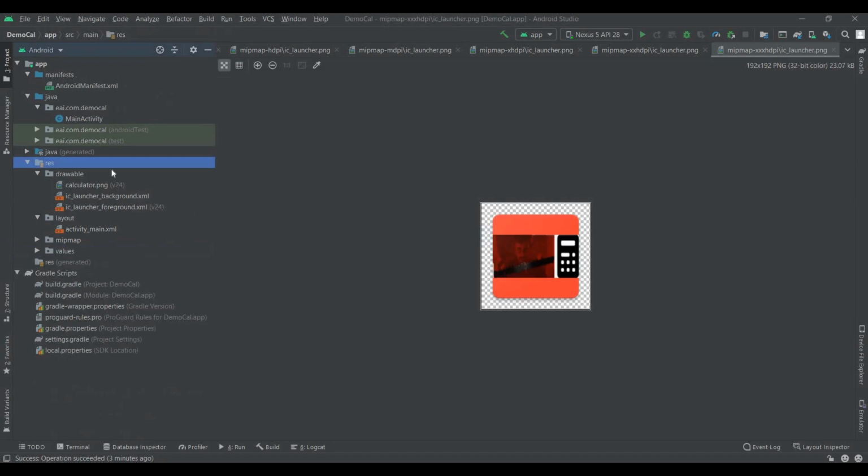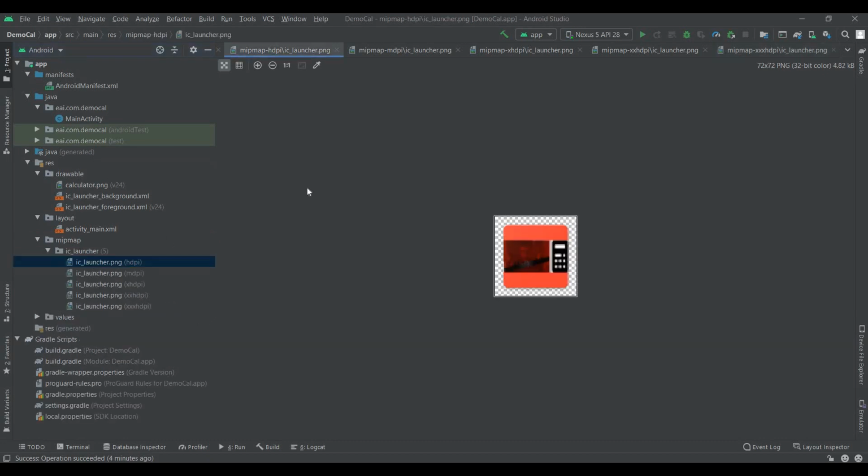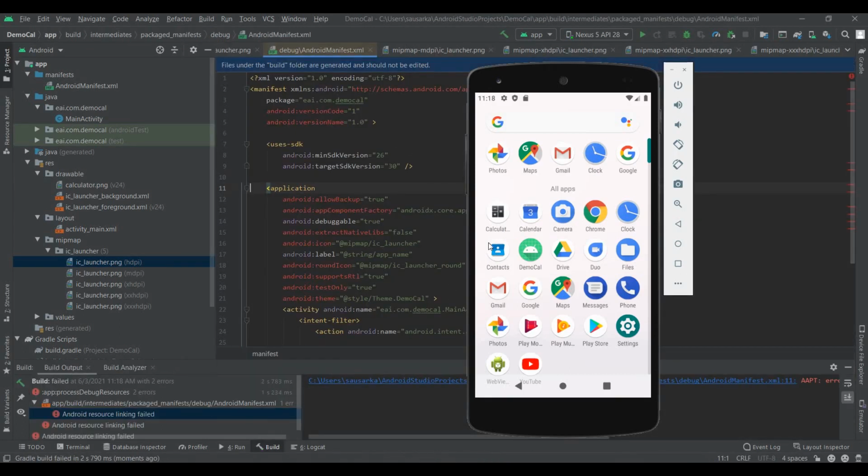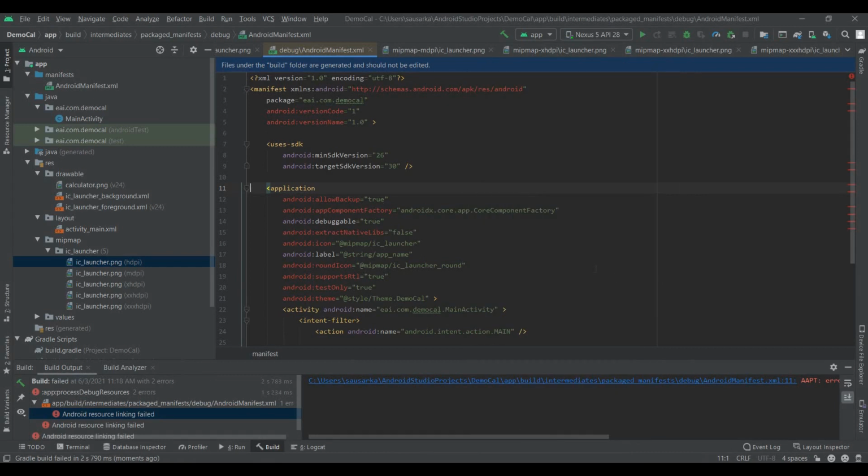I've pasted it over here, and now you see that since I have changed those folders inside mipmap, things have changed as well, right? IC launcher, and now you see things have changed. So now let me run this application again in my emulator. Gradle is going to run the build again, and once Gradle runs the build, I think I got an error. So probably what I'll have to do is delete the.